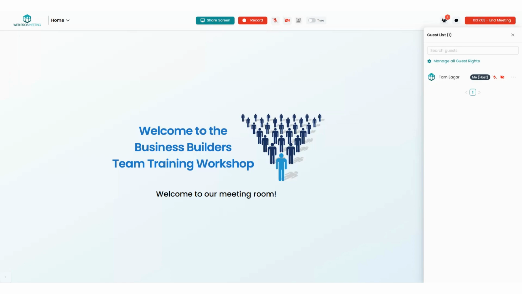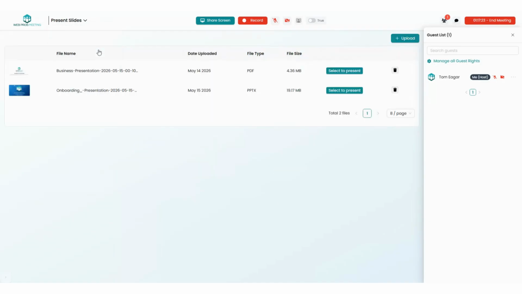Present Slides is like having a built-in stage inside your meeting room. You don't drag your messy desktop onto the stage. WebPros Meeting shows only the content you choose, in crystal clear quality, with no downloads or installation of browser extensions or software. Once you're logged into a meeting, click Home, then select Present Slides.